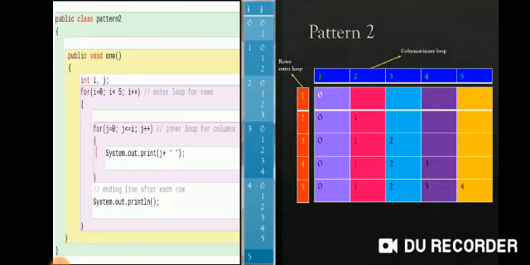Is 5 less than 5? No, the condition becomes false, the outer loop becomes false. 5 is not less than 5, it is equal to 5. So the outer loop also ends and the program ends over here. This is how this pattern is printed.